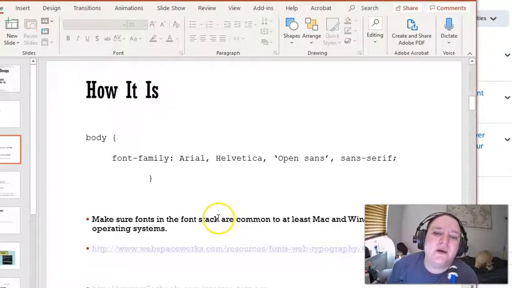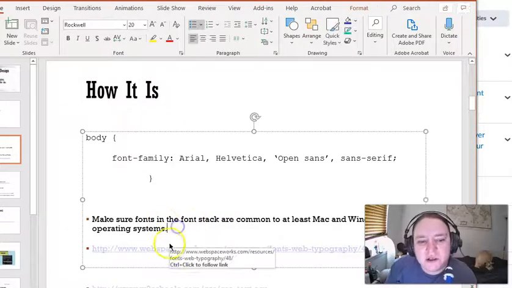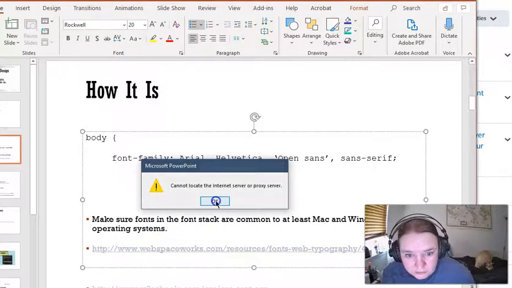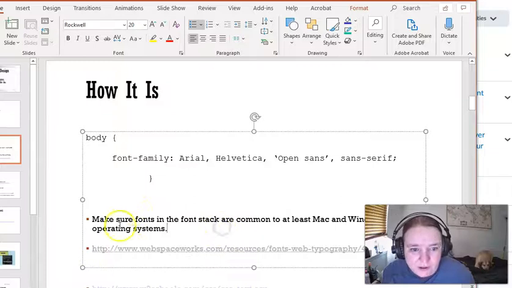Okay, the mouse wheel is evil. Okay, there it goes. So this particular link, yes, thank you. Alright, fine.